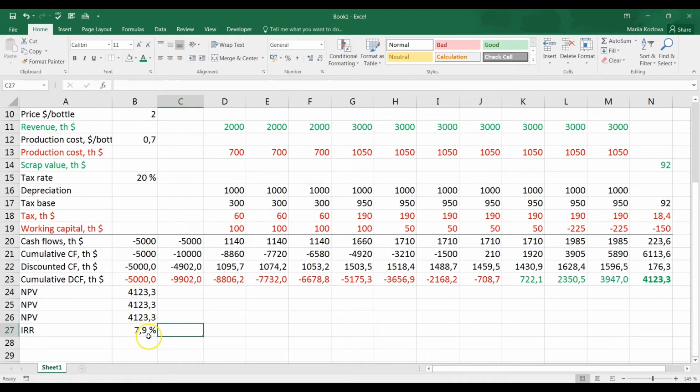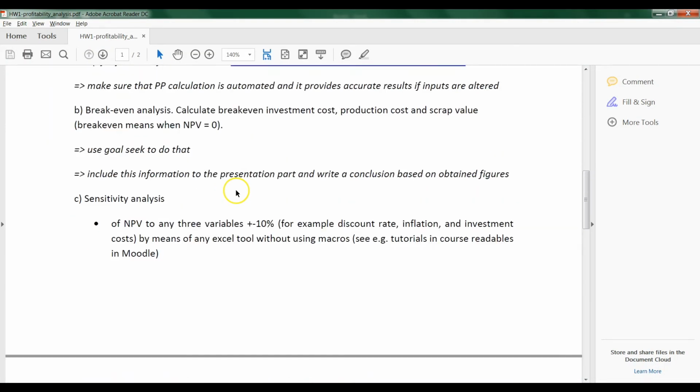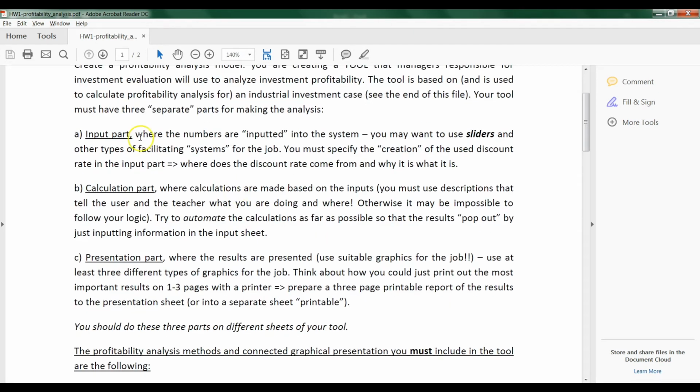That is the calculation logic. And I want to remind you first that here we have a mess of everything, inputs and calculations together. Remember to do everything on separate sheets. So you have a clear input part, a clear presentation part, and a separate calculation part where the user is not supposed to do anything.